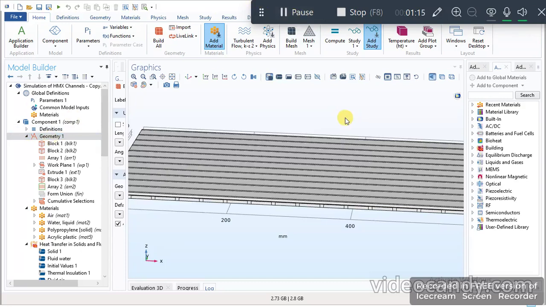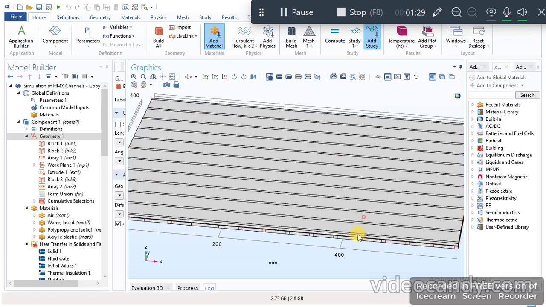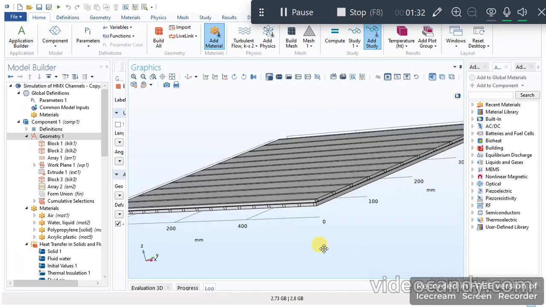This CAD model is designed in COMSOL Multiphysics, which contains two channels, a dry channel and a wet channel. In the wet channel, water flows, and in the dry channel, air flows. This is the inlet of air and this is the inlet of water. Between them there is a thin material, polypropylene, whose thermal conductivity is high, which is used to transfer heat from cold water to hot air.